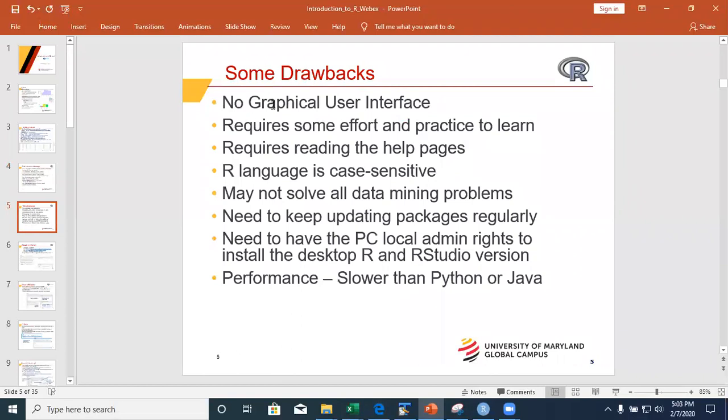Well, of course, there are some drawbacks. If you look at R itself, there is no user interface. You have to write all the code, right? And you need to put some effort into practice and learning. You really need to learn how to read the help pages. That's going to be your best friend here. Now, remember, R is case sensitive, right? So if I put Yelena in all uppercase and Yelena in all lowercase, it's a different person, right? Let's say it this way. R may not solve every single data mining and data analytics problem you're trying to solve, right? And then keep in mind the performance is a little bit slower than Python and Java, right?